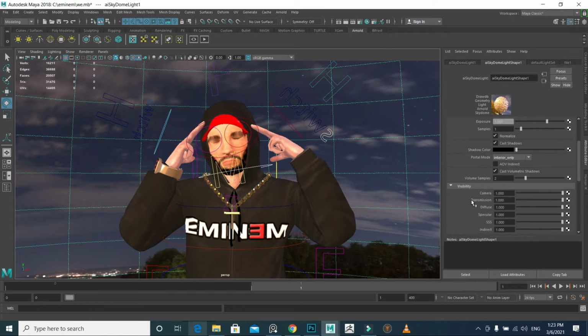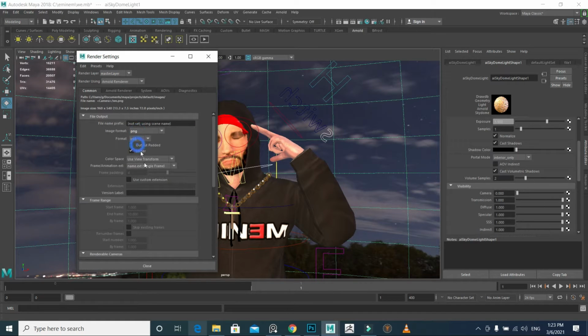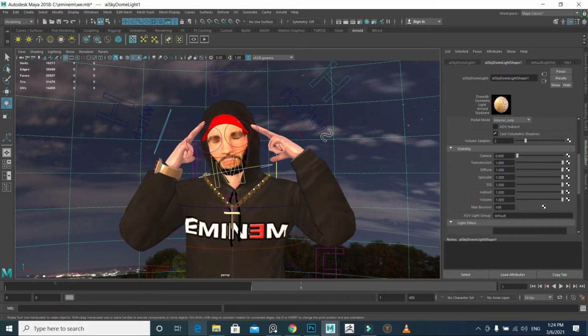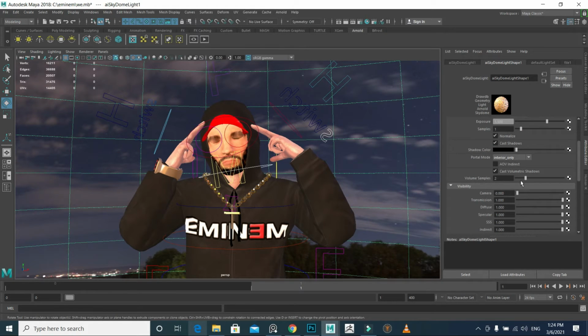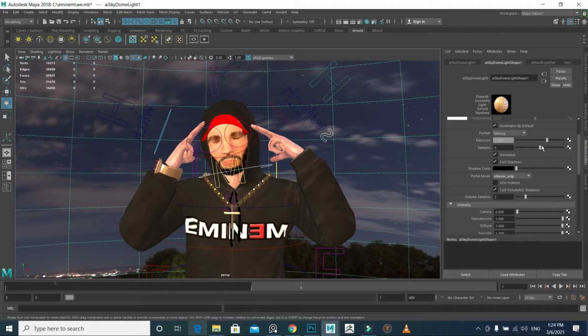So now what I have to do is turn off the camera visibility, turn off the camera, and go to the settings and press PNG. And I think that's okay, maybe 720. Or if you wanna reduce the noise, you can increase the samples, like maybe 2-4.